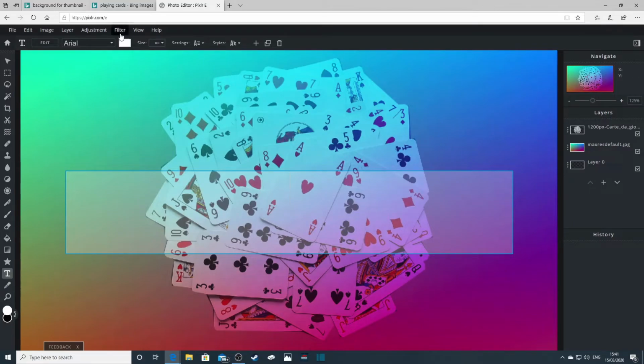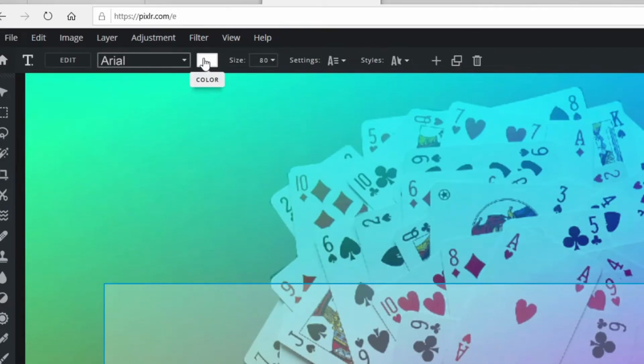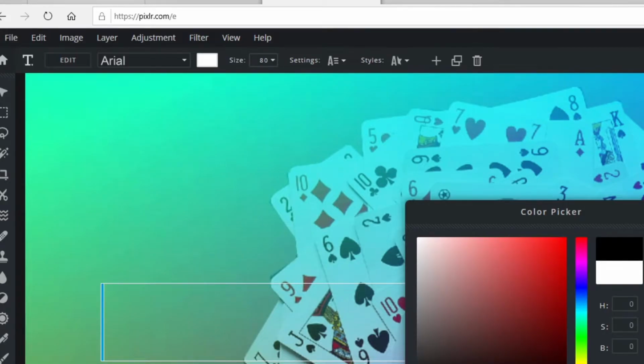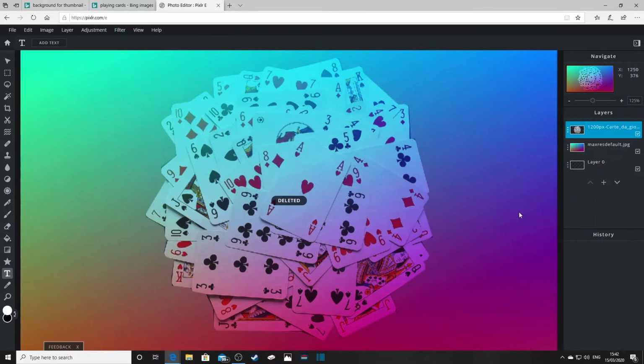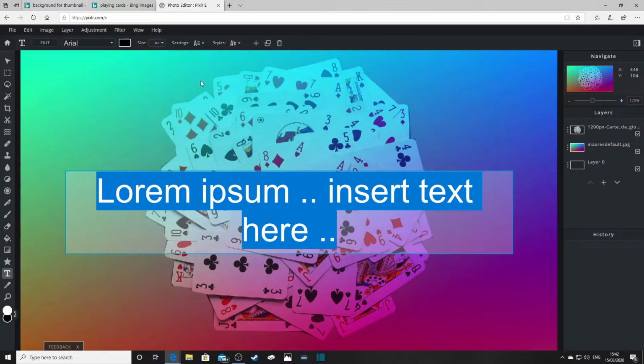Now, as you can see up here, you have these things. Change the color to black straight away, just because I'll explain why in a minute. So now the text is going to disappear, but don't worry, click the text again. Now you're going to get rid of this layer again. Okay, click text, and now you have black. I'll explain that in a minute, why you have black.